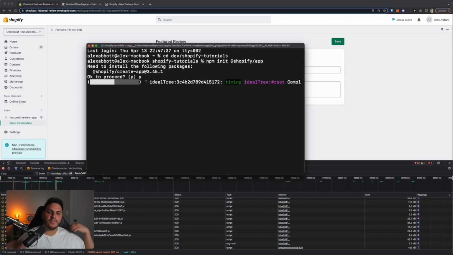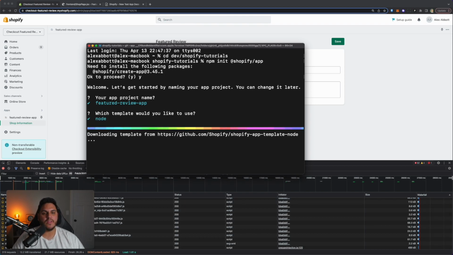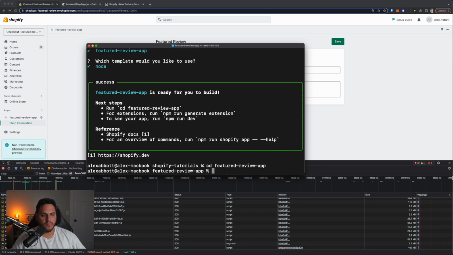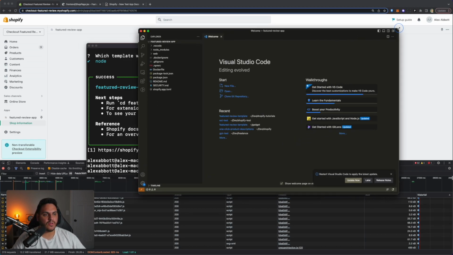What this is going to do is just set up a Shopify template for us locally. And then we can hook that up to our existing app. Since an extension is an extension of an admin app, we have to do it this way. We'll give it the same name, featured review app. We're going to use the node template, and then we'll just wait a minute for that to run. Okay, so once that finishes, we're going to navigate to the app directory it just created for us, which is featured review app in my case. We'll go into that, and then I'm going to open it up in my code editor just to make it a little bit easier to work with.